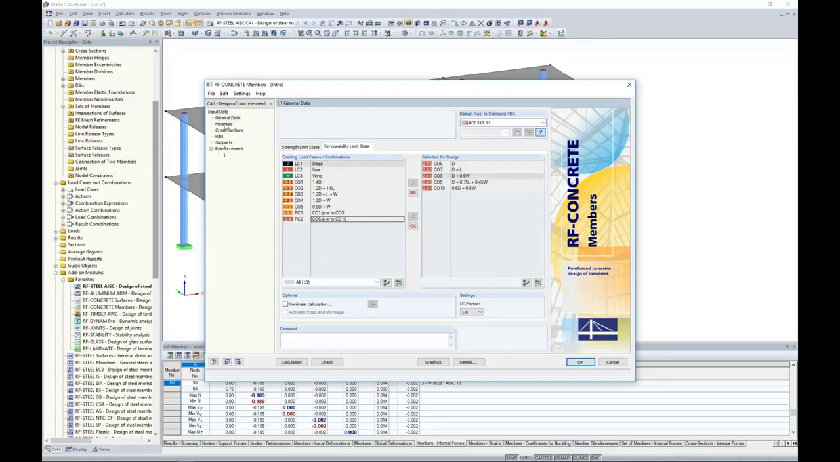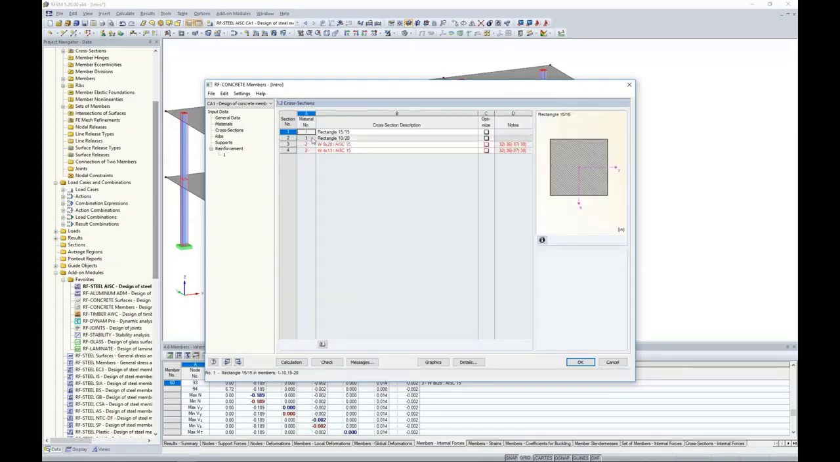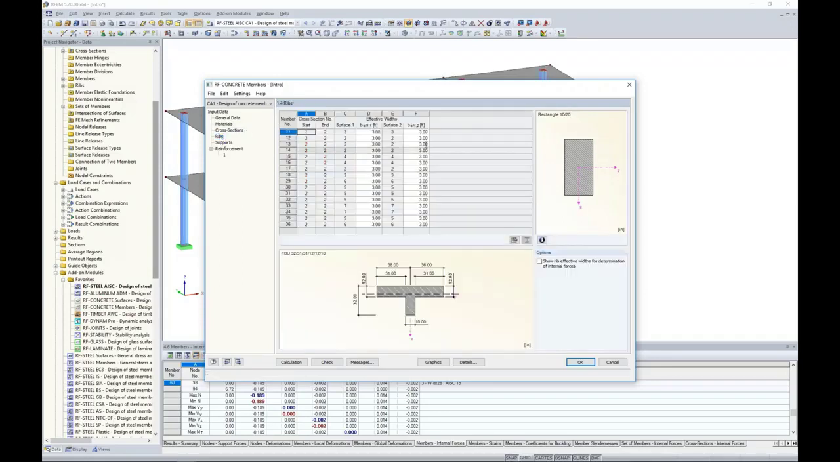So under the materials, again, this information is just all brought in from RFEM. We have our cross sections, again, brought in from the main program. Our rib elements are also brought in here, so we can design the reinforcement for the effective widths of our concrete members as well. We won't be doing that today, but just keep that in mind.